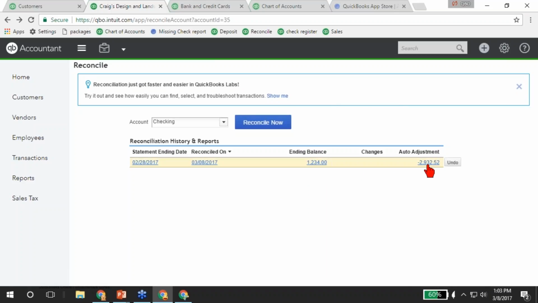We talked about the auto adjustment over here. When your client forces the bank reconciliation, you're going to see that in the auto adjustment column. Also under the changes column, if your client changed the amount of a check or a deposit that was previously cleared, it's going to show up right here in the changes column, and you can click on it, drop down, and see which transaction they actually changed.